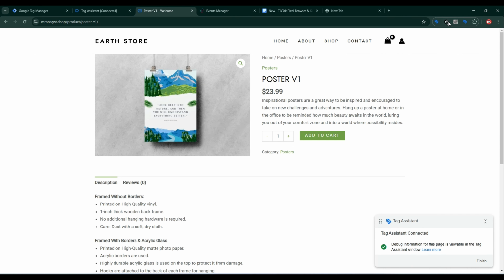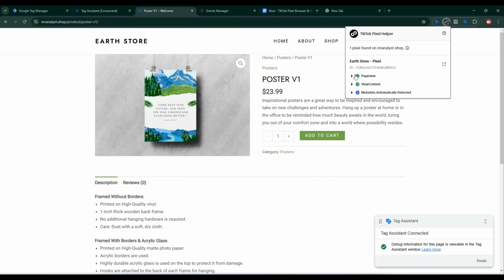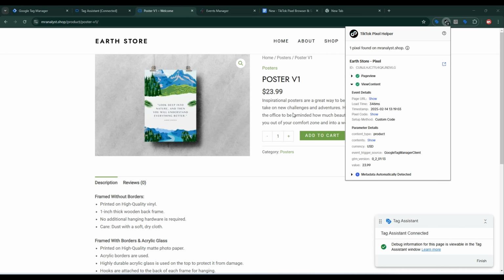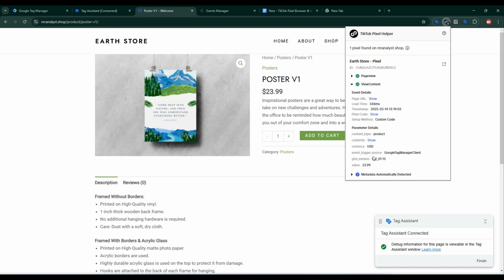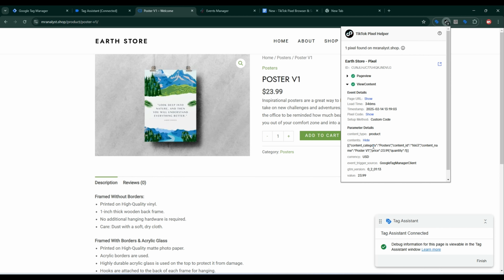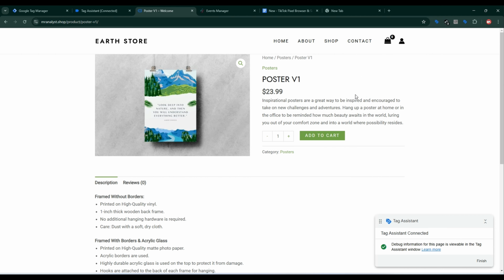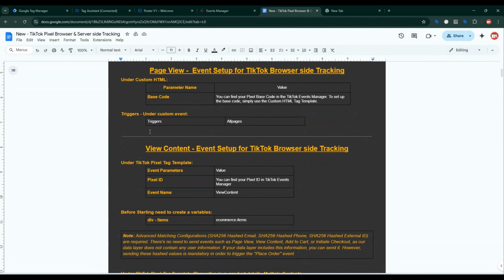If I click on our website and click the TikTok pixel helper again, we will see all of this information here, like TikTok pixel base code, contents like contents category, contents ID, contents name, contents price and quantity and value. Everything is here, so our content and page view events are perfectly okay. Now I will set up the TikTok add to cart event.